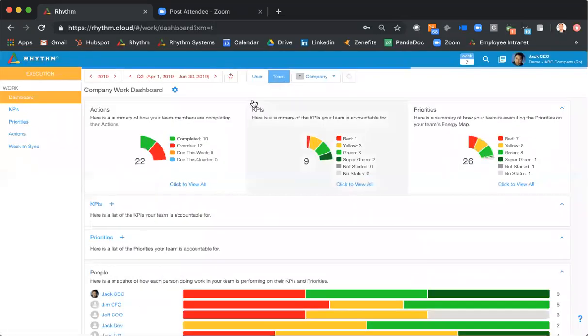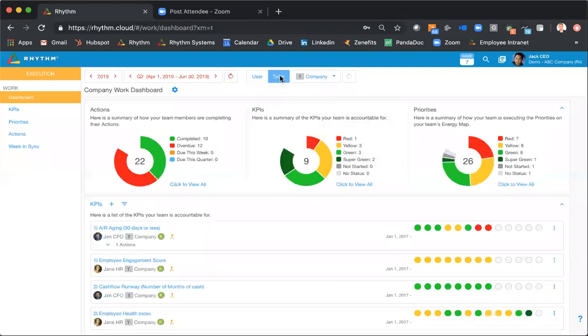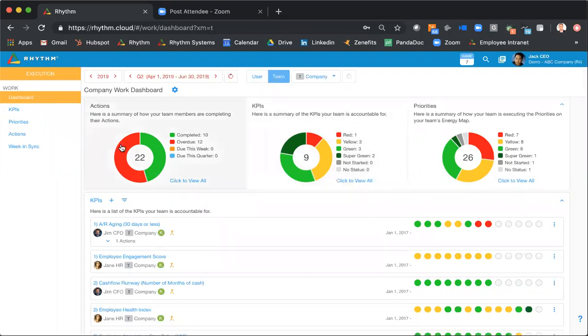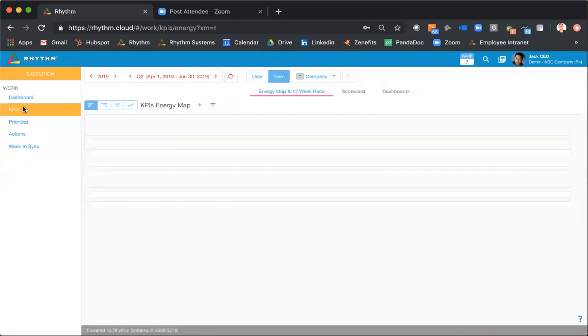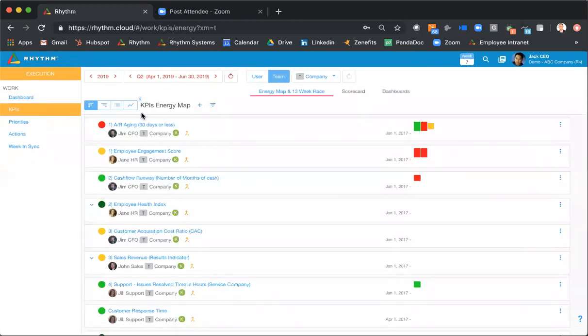So once everybody's tracked and we're in the weekly meeting, we simply go into the same dashboard. We'll go into team. It'll take us to the company level. And we'll see all the actions. We'll see all of our KPIs and priorities in a quick snapshot. And we'll start here within the KPIs piece of the system.